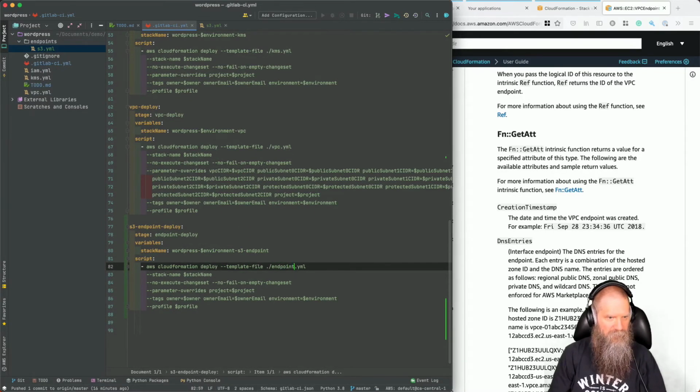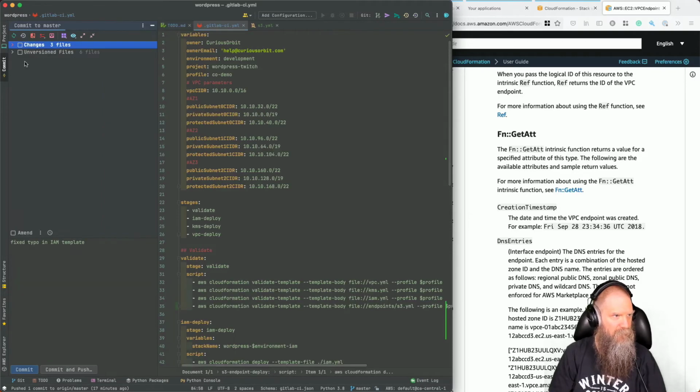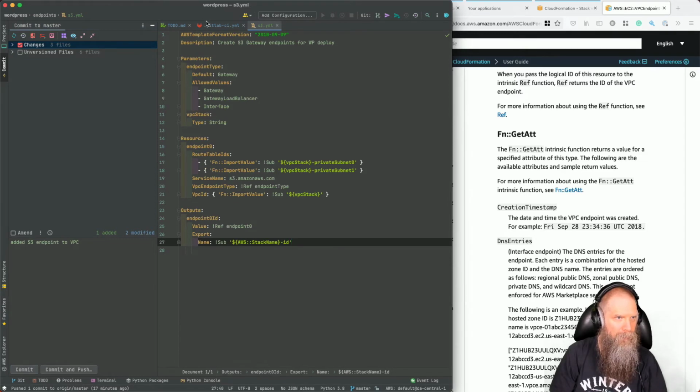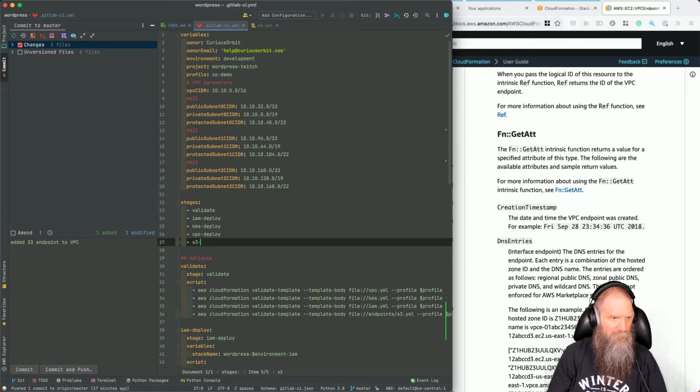Now we put these in a subdirectory, so we'll do that. We don't need any parameter overrides because there's no tags available. All right, let's see what we got here. Oh, hang on. We need this. Is that what we called it? No, we just called it endpoint deploy.